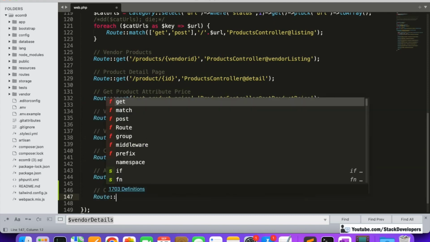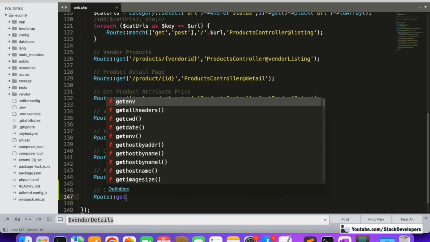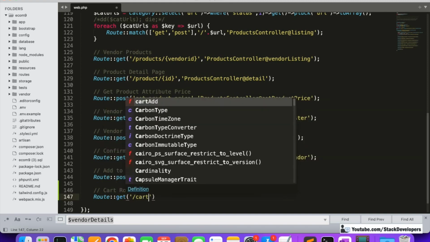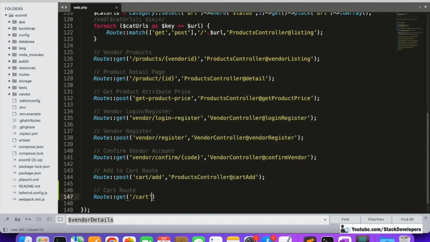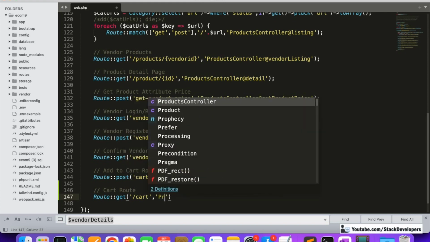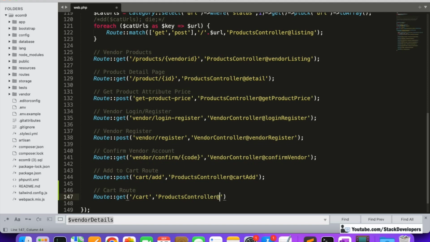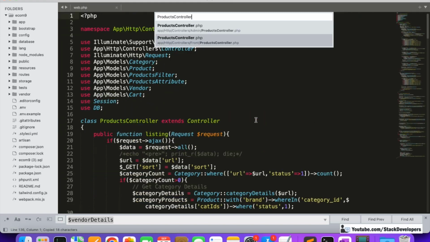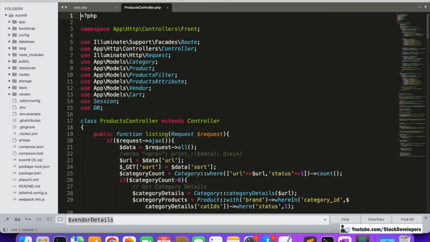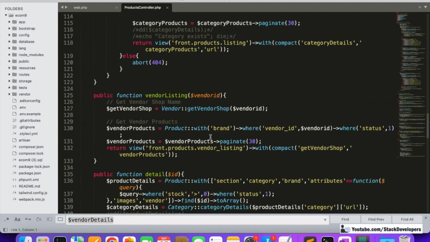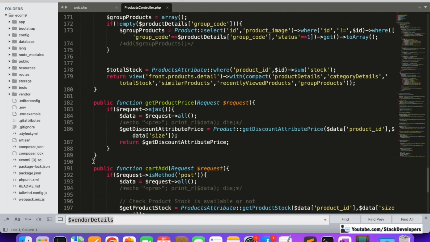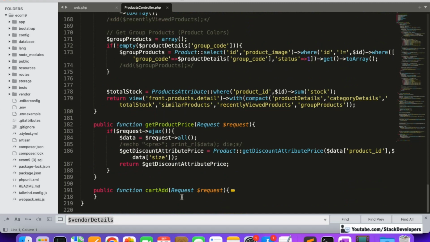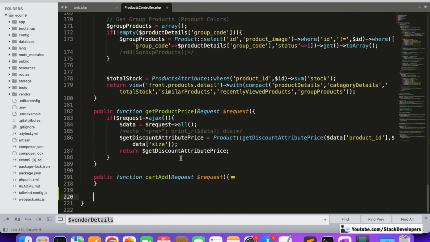Here we can create the get route for the cart page, using the product controller in front. We are going to create this function. At the end we can close this one, so that we can create it correctly.